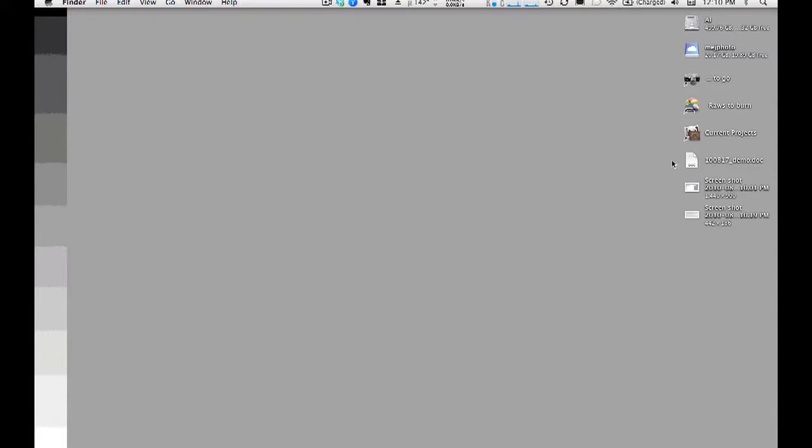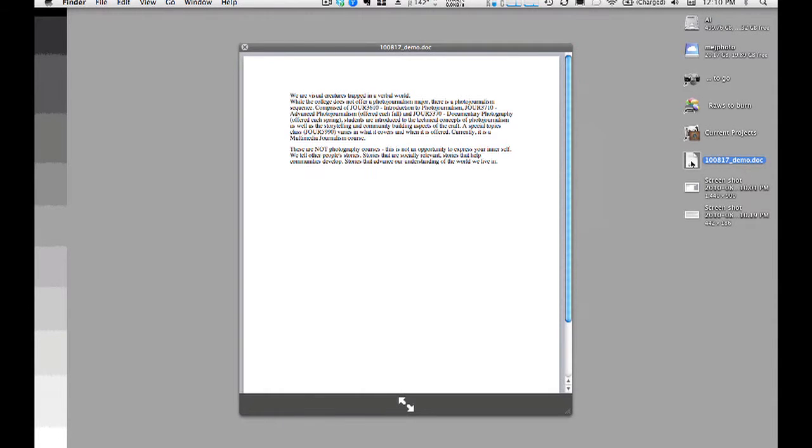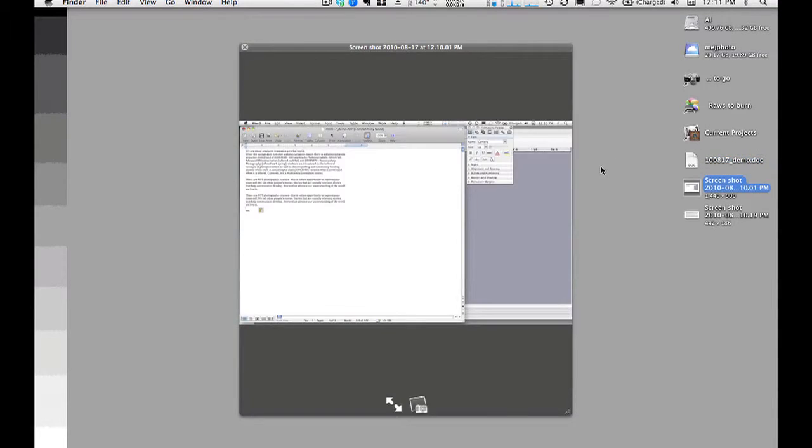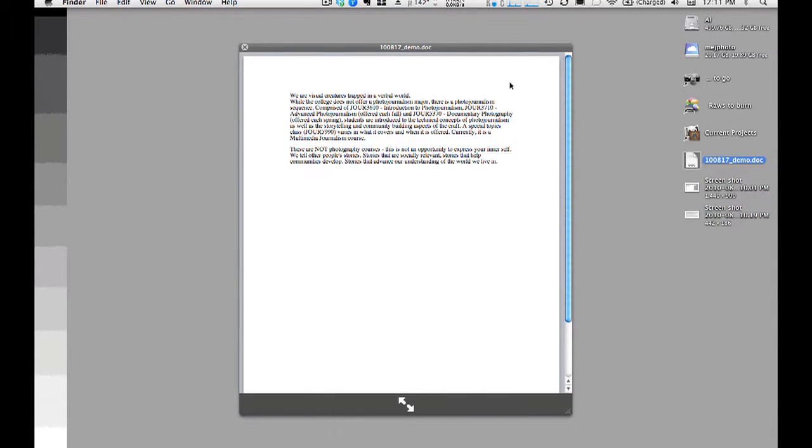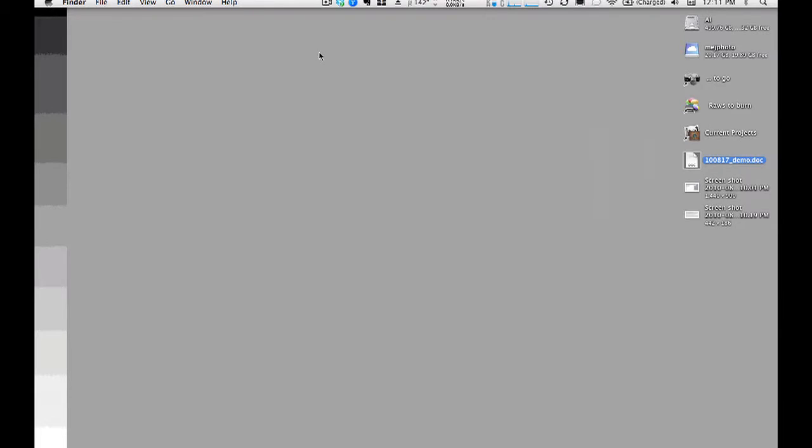One of the neat things about the Mac is if I click on this Word document just once and then press the space bar, I get what's called a quick view, and this will let me see what's in that file. Now, the other thing that I can do, if I've got multiple things sitting on my desktop, is hit the down arrow, and now I can see those graphics, those images that I shot as well. And I can just hit Escape or click in the upper left-hand corner to get that to go away.